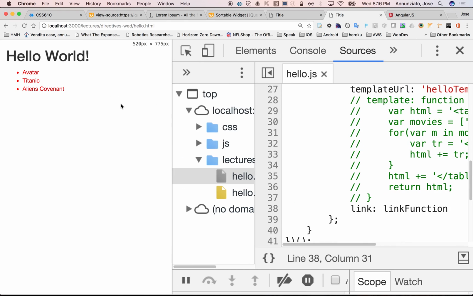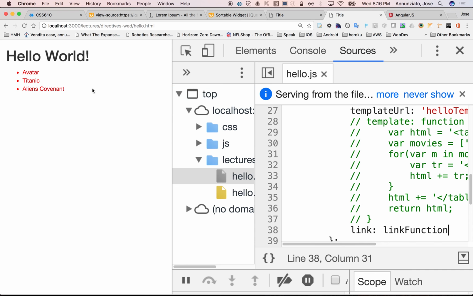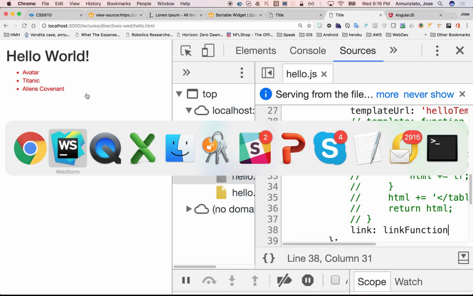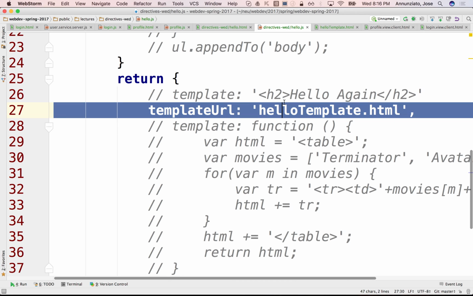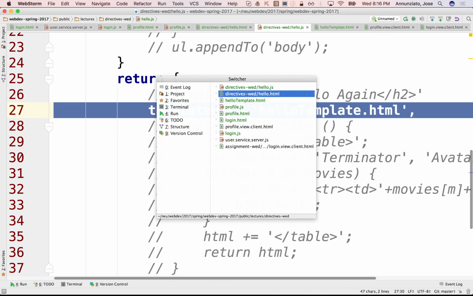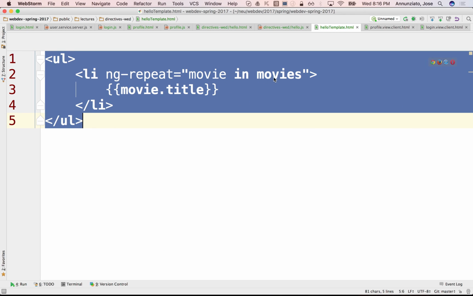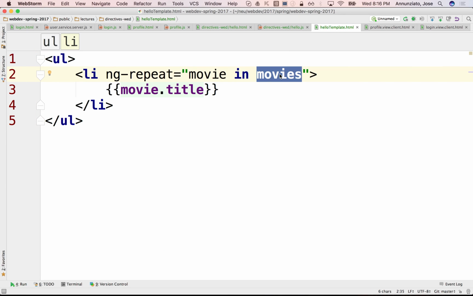All right, notice, right? Notice that there they are. Avatar, Titanic, Alien Covenant, right? We got it right the very first time, right? So what happens here is that we loaded the HTML, right? And the template, these movies, right? It's grabbing that from the scope, right? That was created by the controller, right? The controller added that to the scope. So anybody inside here, right, has access to the parent, right? Anything that the parent declares, right, is visible from the inside, right?